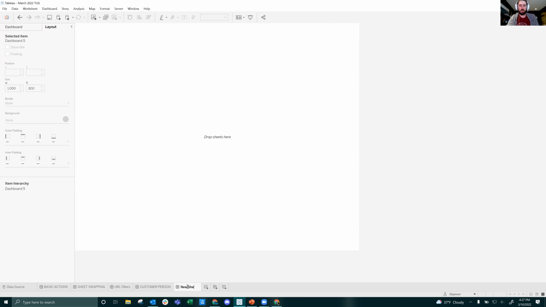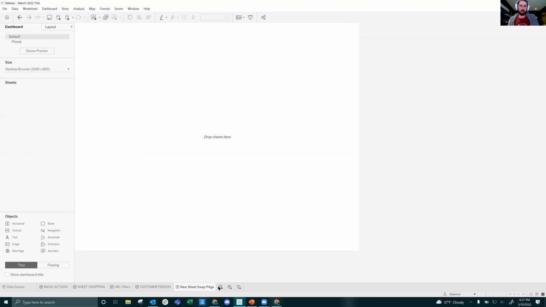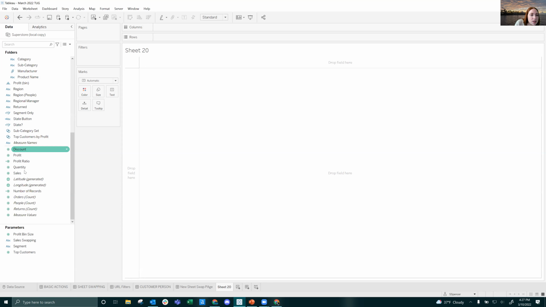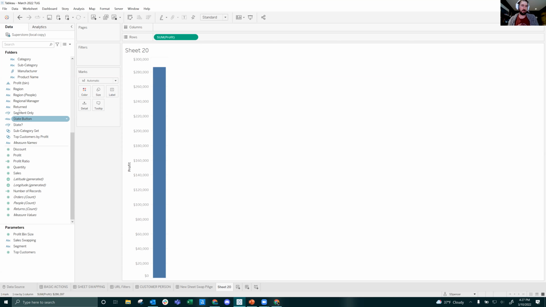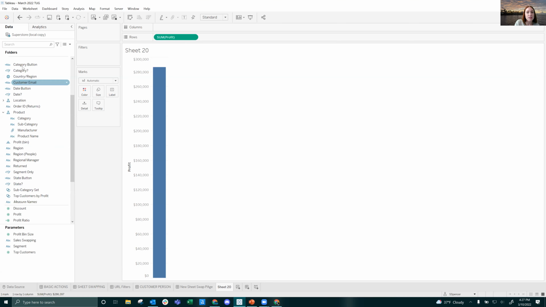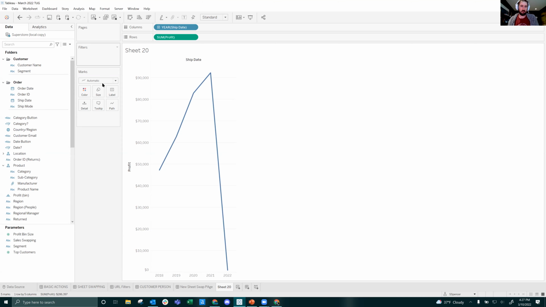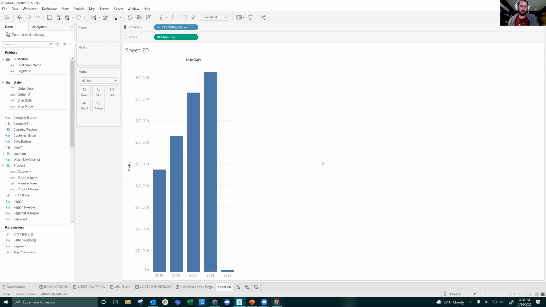Let's call it new sheet swap page. We have time to fix spelling mistakes. We have to rush. What are the things that we want to show, Kristen? Region. I like profit. Yeah, we love profit. It's the best. And let's do it by ship date. No one likes lines. Here's some bars. And let's make them a nice green for money.